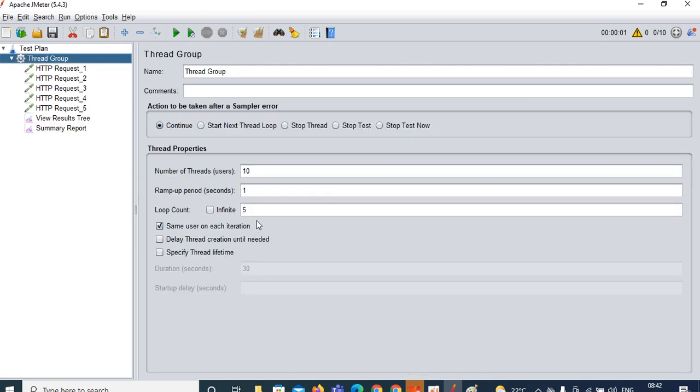That is not important, I am just telling you. So loop count and number of threads, these two are important for us. But whenever we are doing this testing, at that time we do not go with loop count. We do not use the loop count number. Just simply we can check the infinite checkbox.